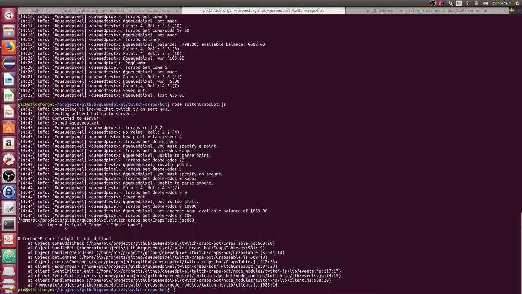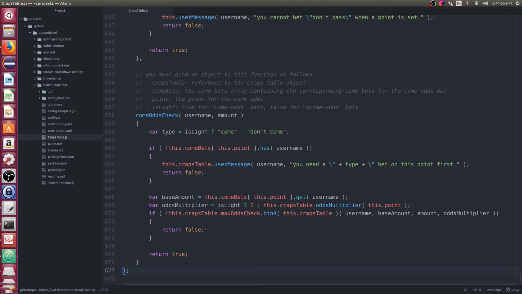8, 100. Oh, okay, so we have a crash here. Line 660. So let's go take a look at line 660. Here we are. Alright. So this is a bound variable, so we need to do this.isLight in order to reference it. And we have to do that again down here. But everything is looking good so far, so let's try this one more time.